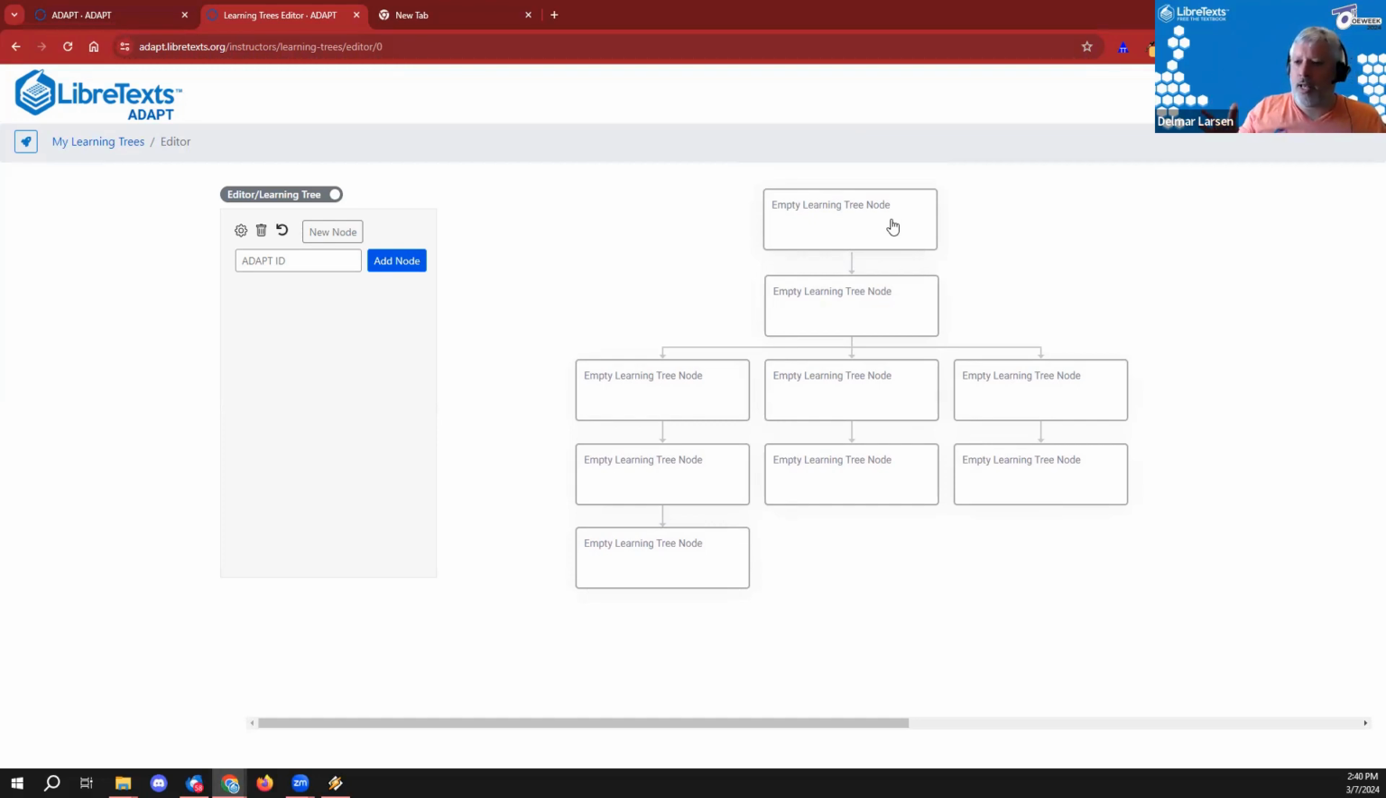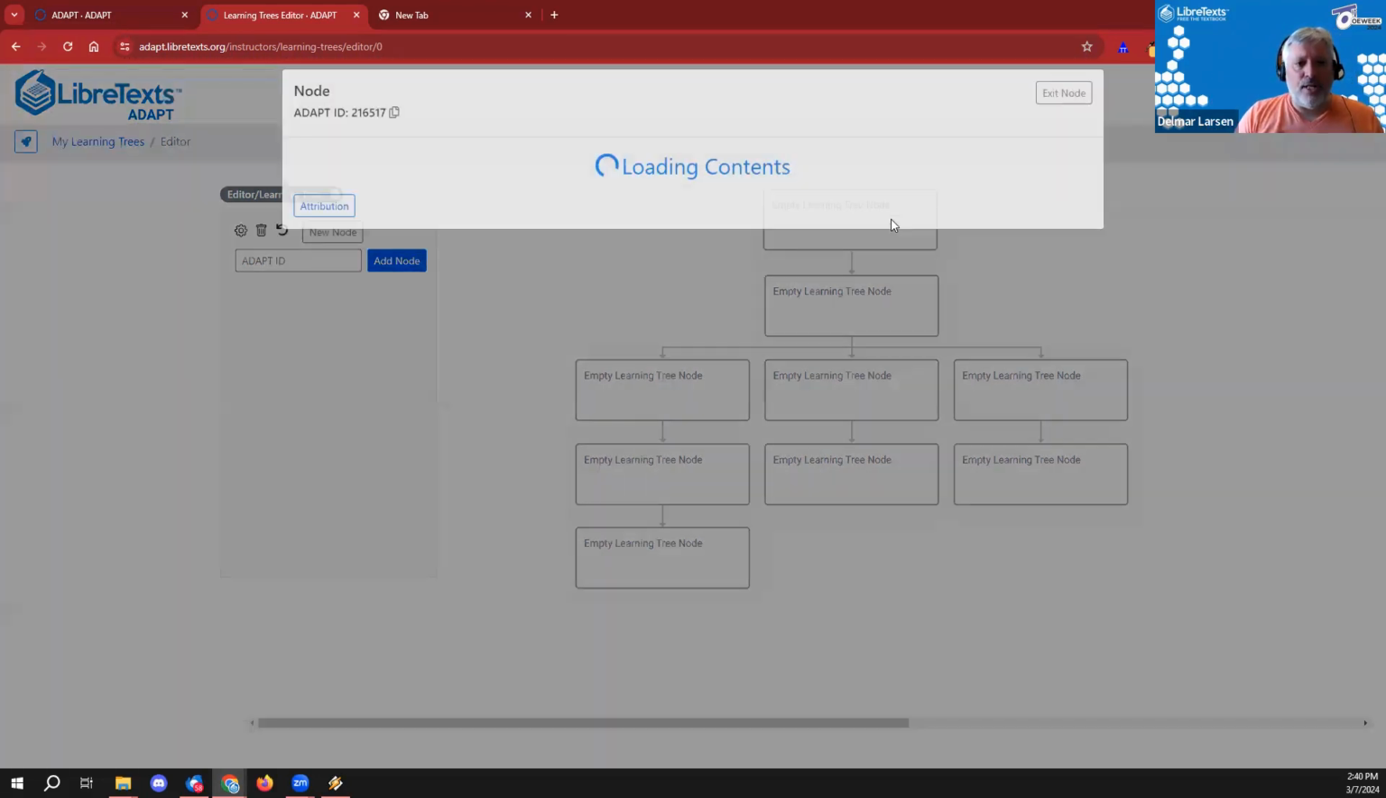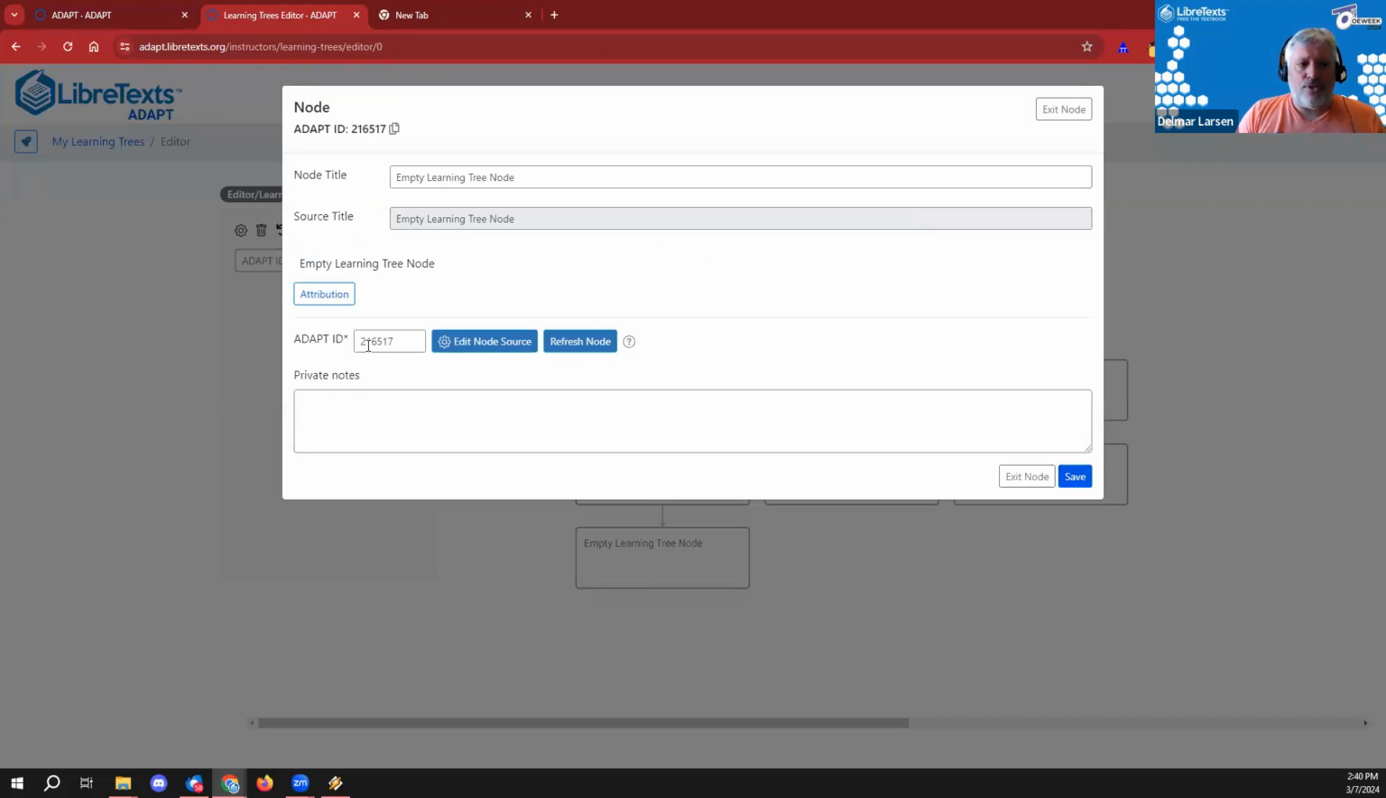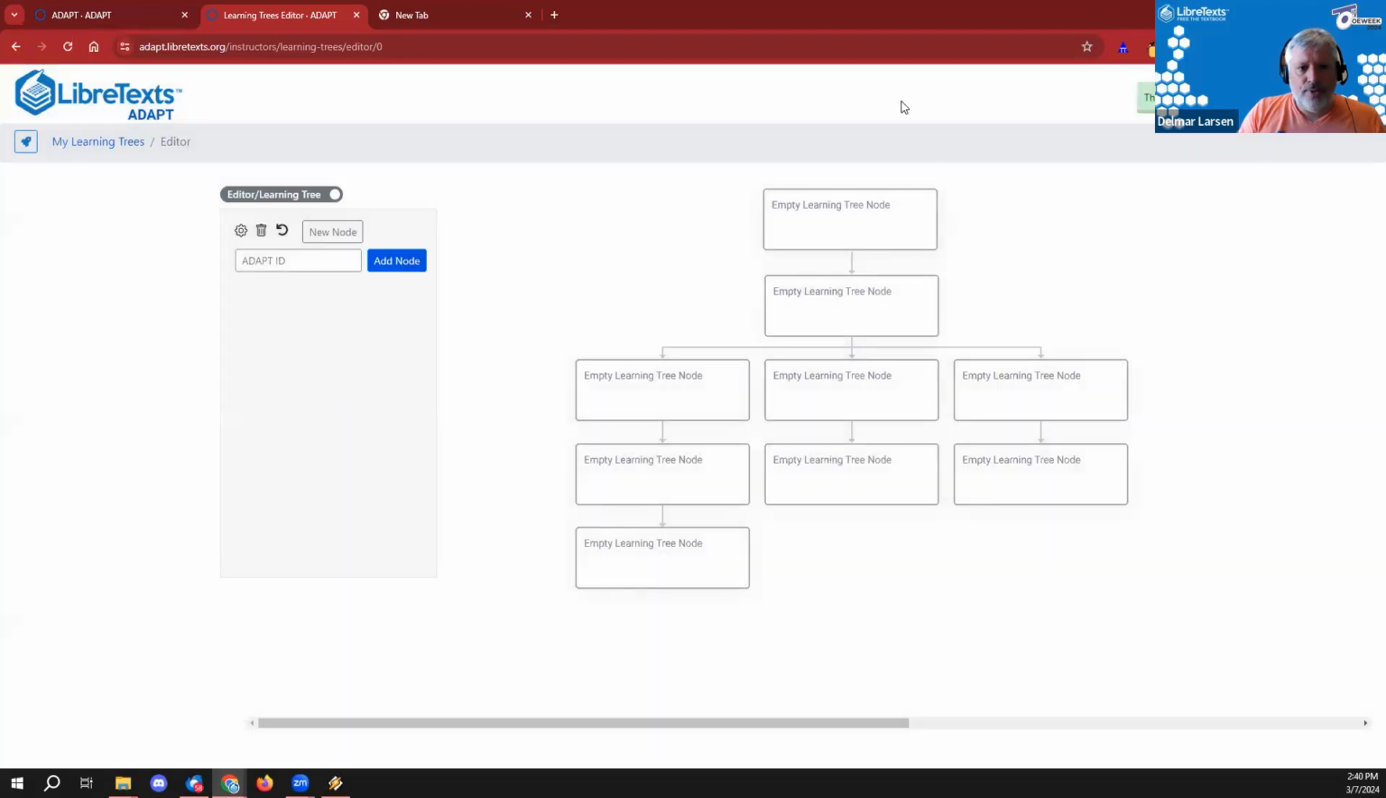They just are empty. If I double click on them, I have the ability to paste in the Adapt ID number of the question I care about. So this gets back into having an organization or a plan. This is often well suited to going to a piece of paper and writing down this node structure and then going through and saying, what do I want this to be? Because it's easy to make poor learning trees.